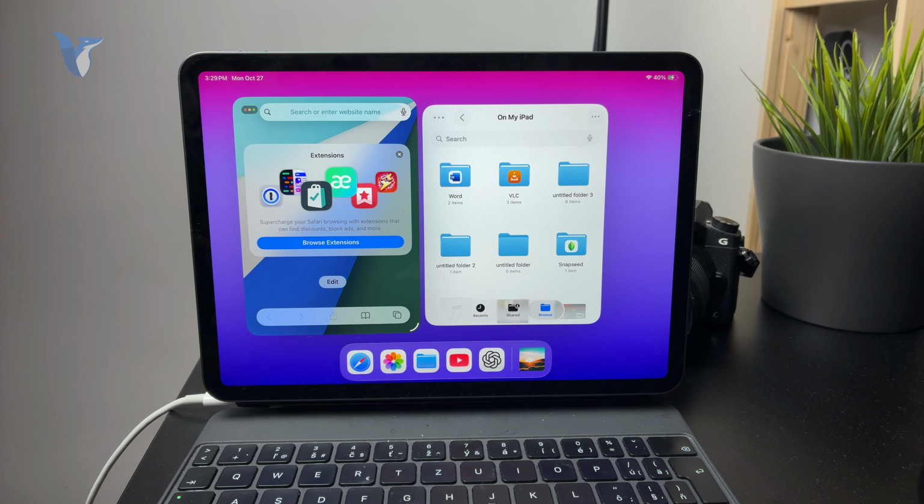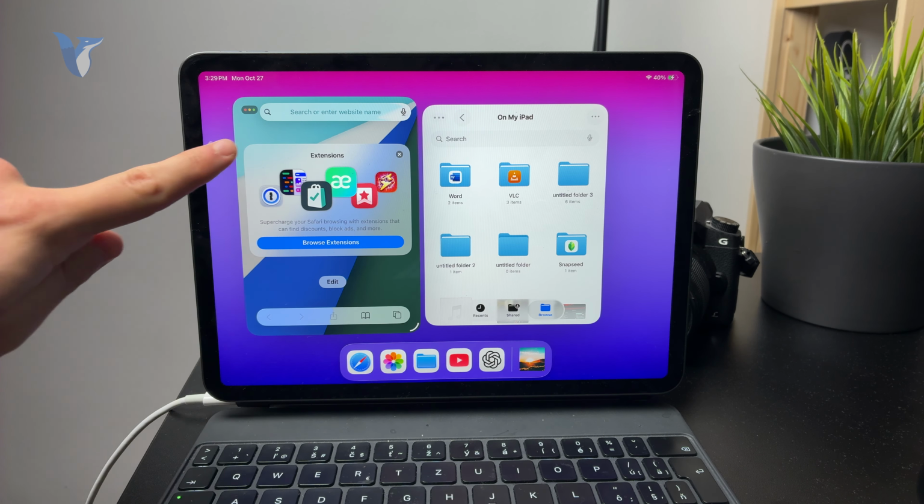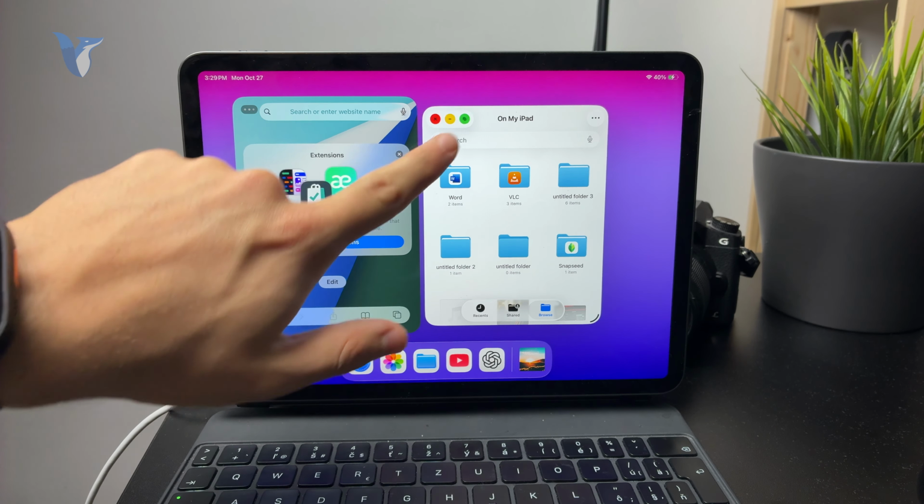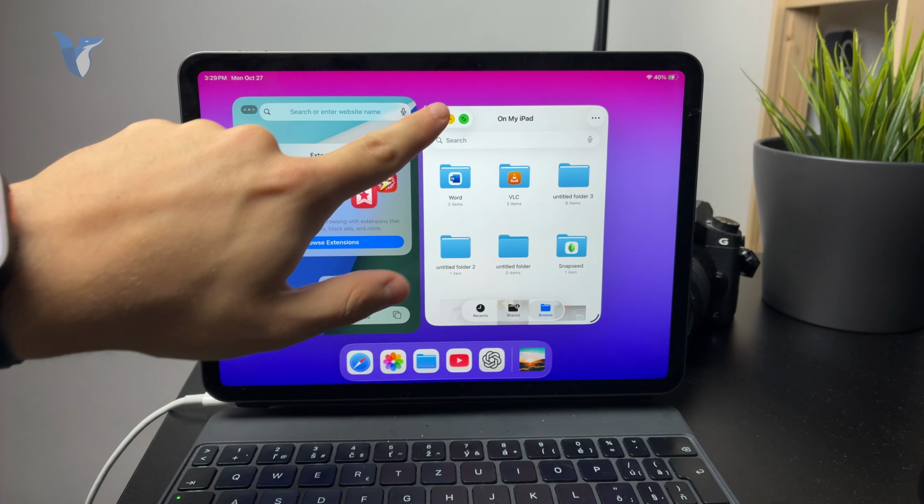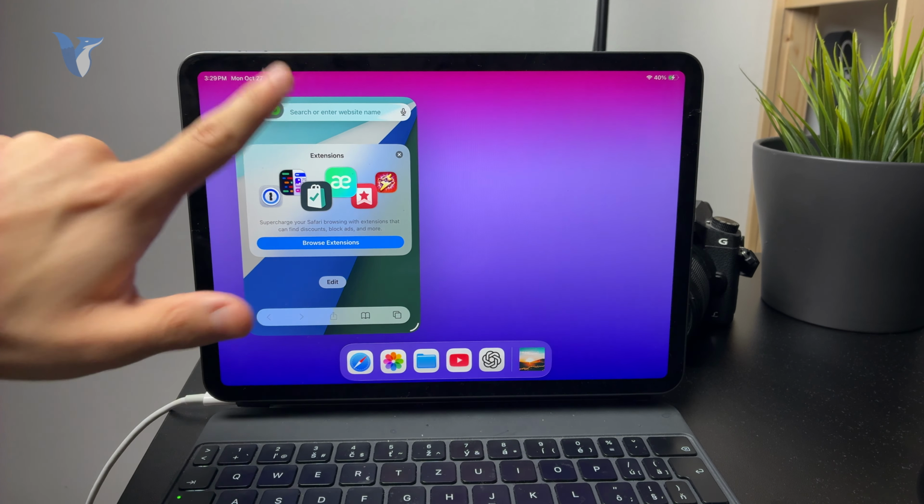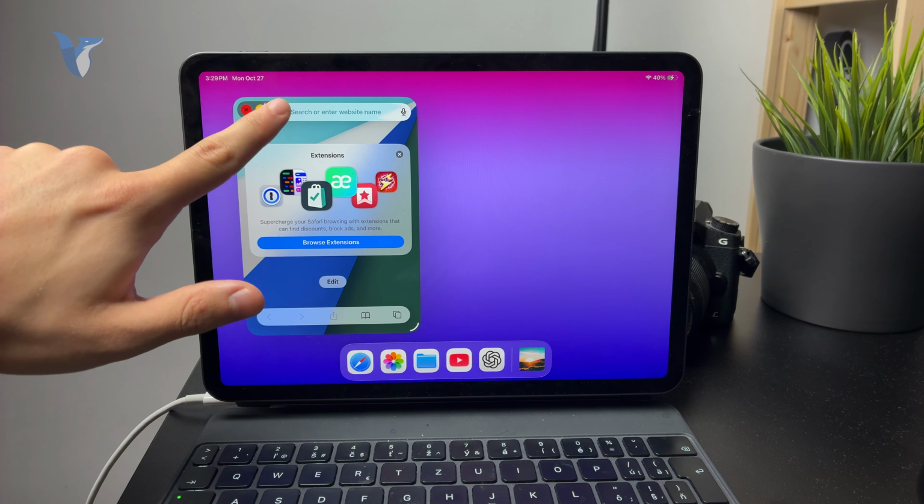Outside of that, I can still click on the 3 dots control in the top left corner of each window, make one app go full screen, minimize or close it, leaving me with just the other window, which is another way of closing the split screen multitasking.